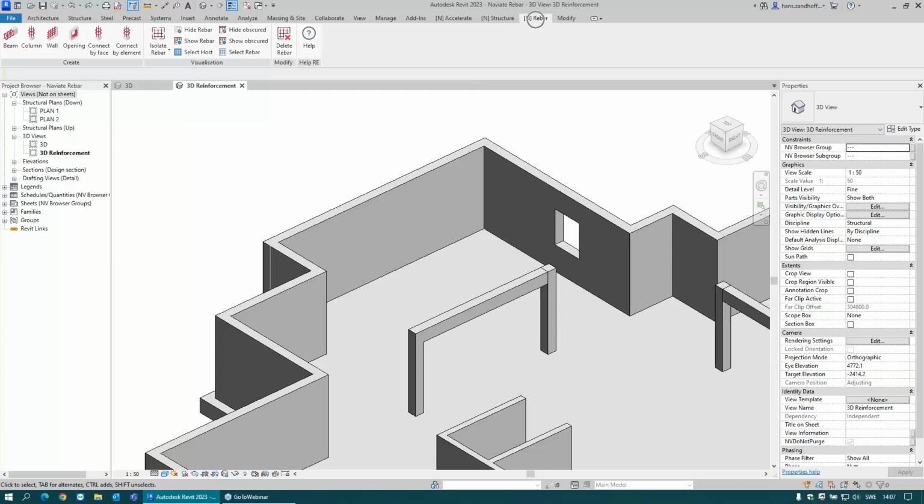In the Naviate Rebar functionalities, we have Create. So we have tools to create reinforcement for you in different kinds of structures. Beam, column, and wall are in the current release. We're working on opening for the coming release, and we're also doing investigations about connections. Then we have visualization tools: show obscured, hide obscured, show all rebar, hide rebar, and also the possibility to delete the rebar that you have created with our tools.